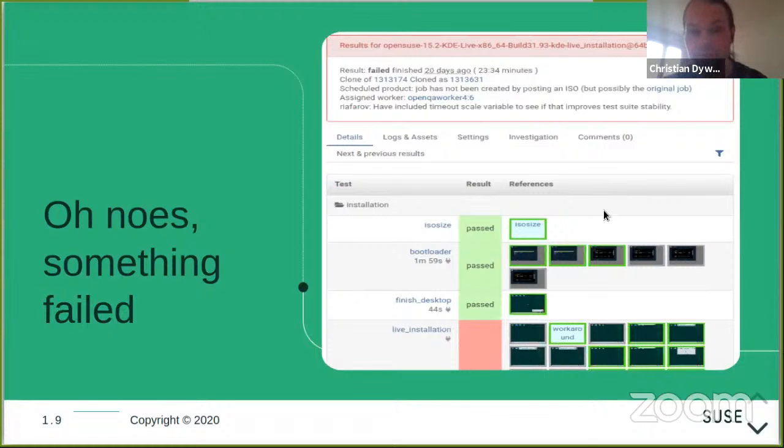But yeah, so what actually happened there? Why is this red? So you can see if you're looking at the tests there, which are part of the installation tests, going from ISO size and bootloader and finished desktop and live installation. And you can see the first three ones say passed, and they're very green. And you can see these little screenshots there. And you might be wondering, what are these about?